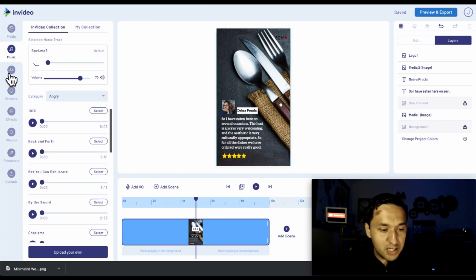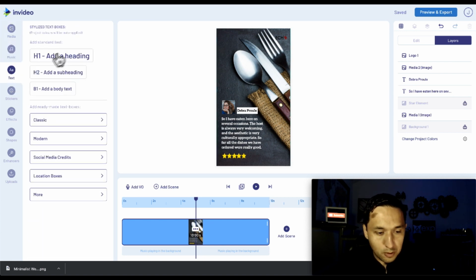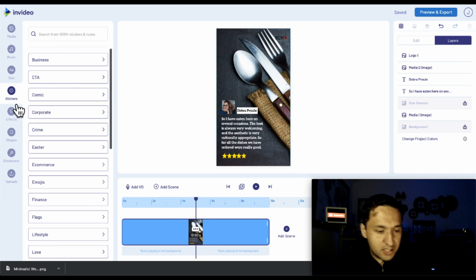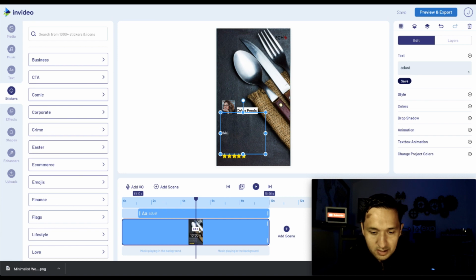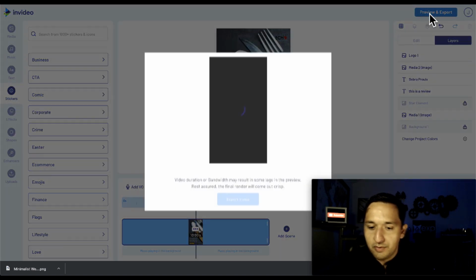You can select the music. You can select the text that you want. You can select images, stickers, effects, and all that fun stuff. But here you can adjust. Let's see, this is a review. Awesome. Preview and export.